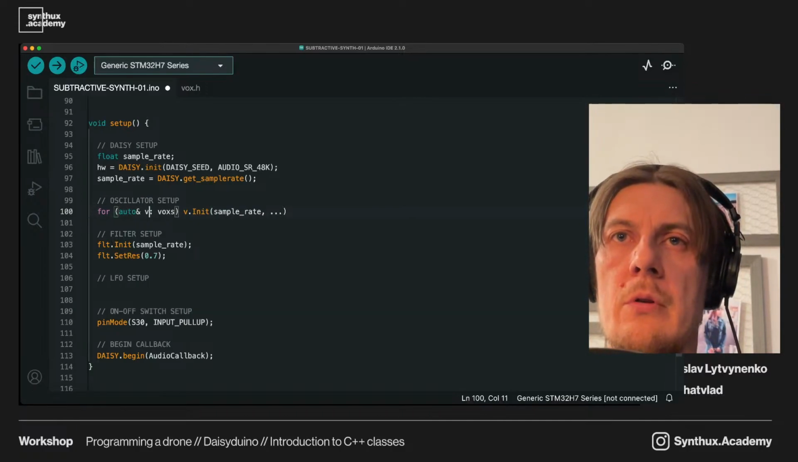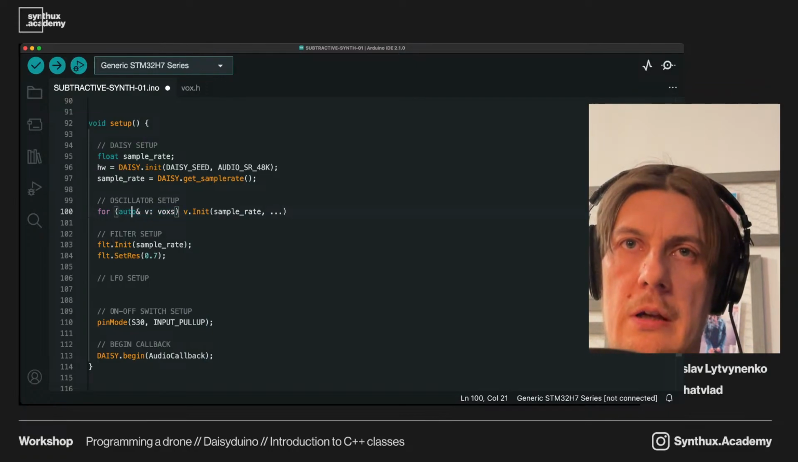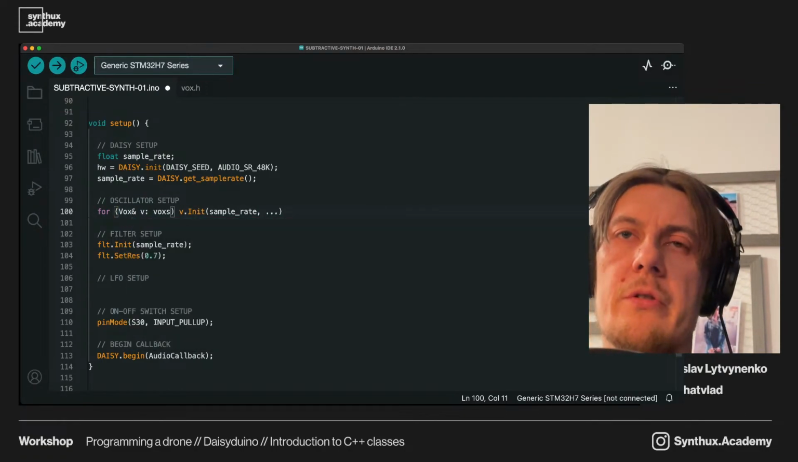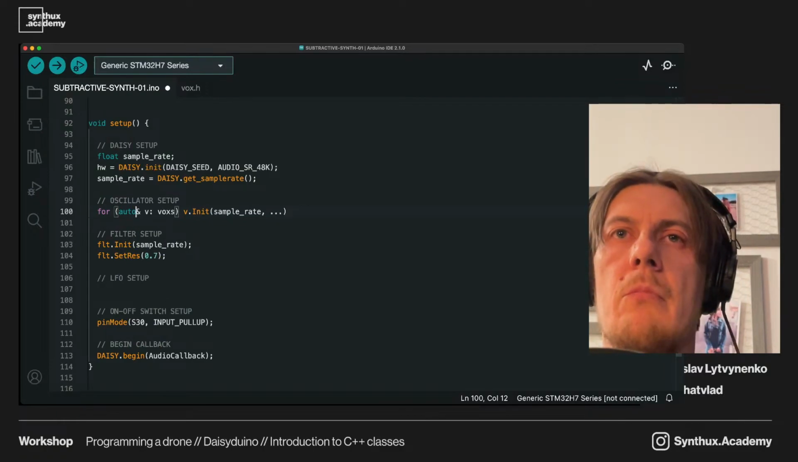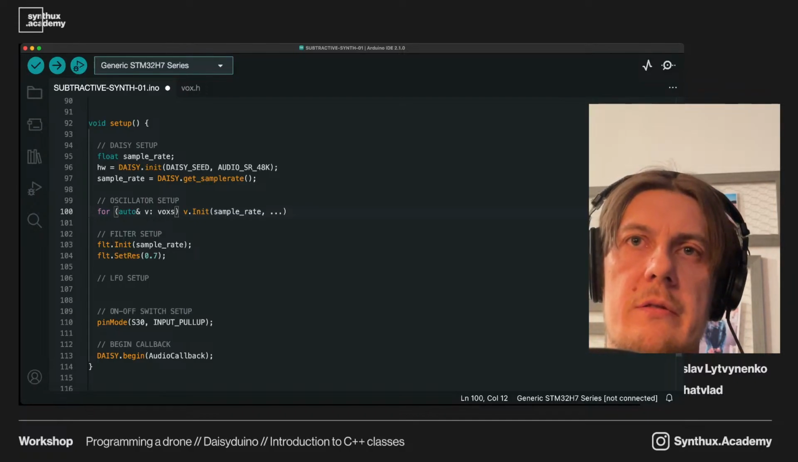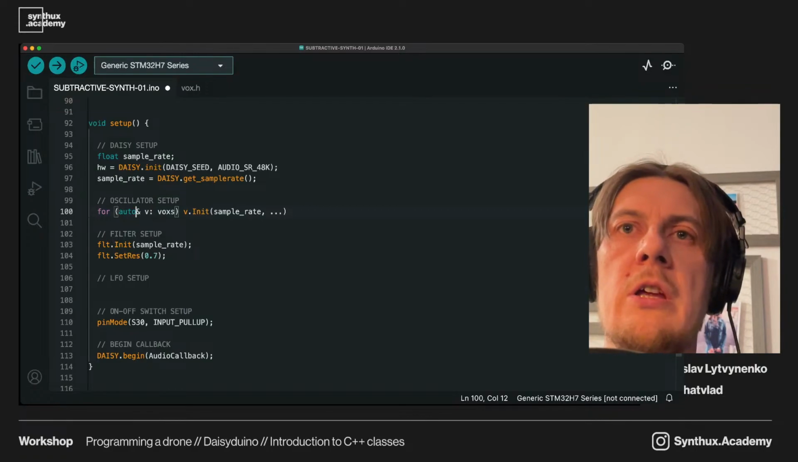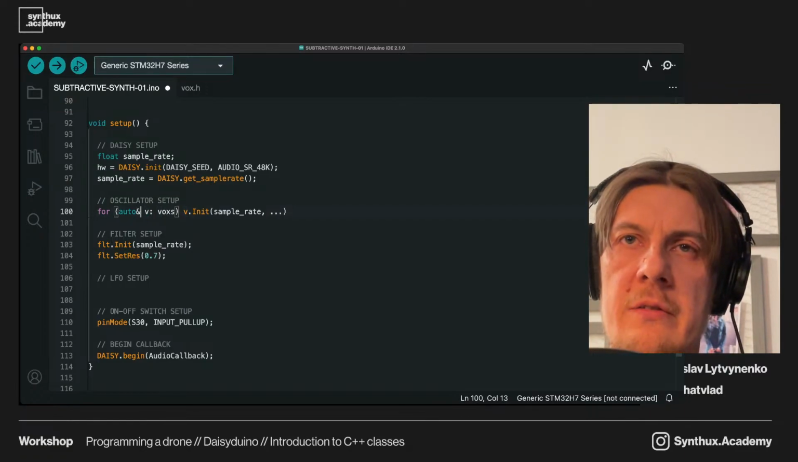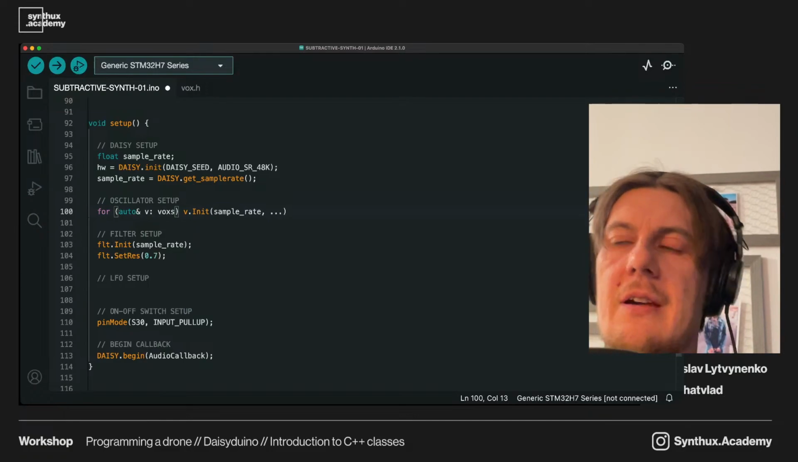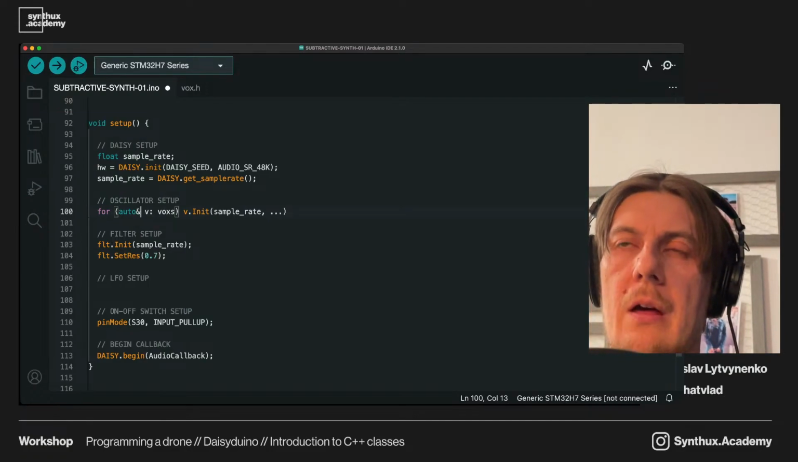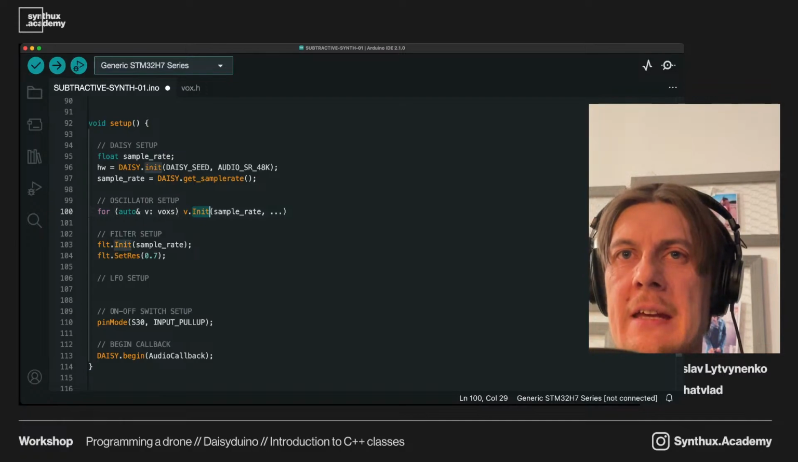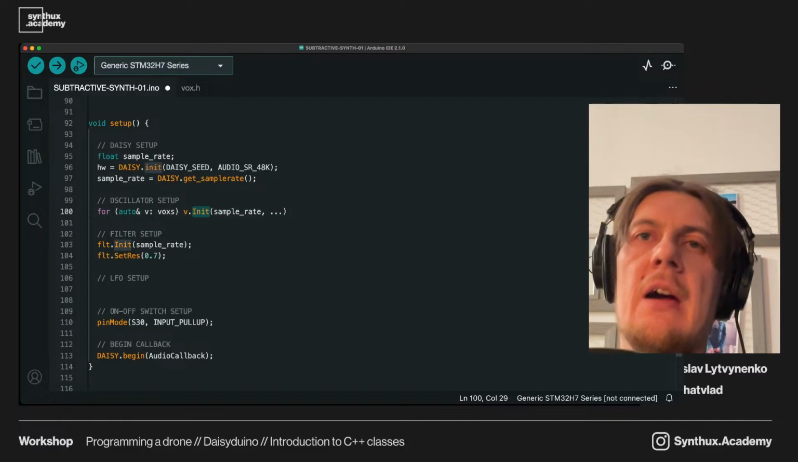So just to give you a little bit more info about this: auto, we could just put vox explicitly here. Auto for me is already a habit, meaning whatever type v is, just give me this. The most important thing here is this ampersand. It's called a reference, and it means that when I say init, I'm doing init exactly on the element that's sitting inside the array.